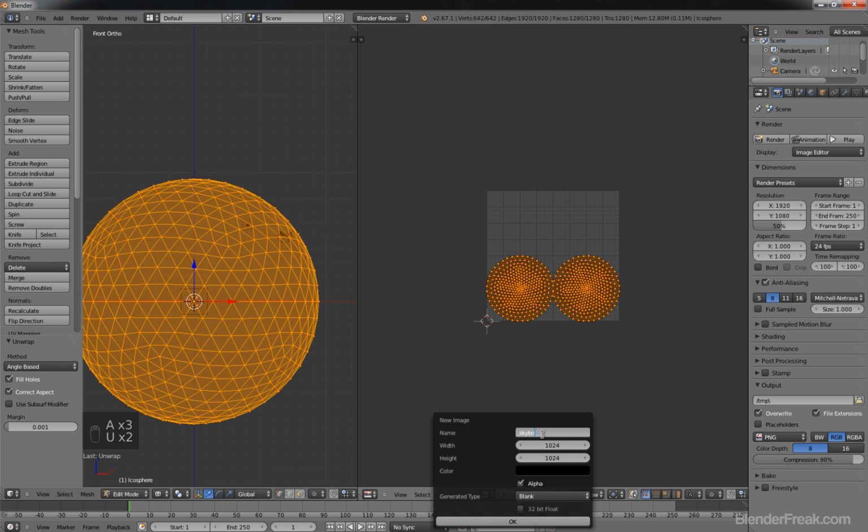So Skybox paint, and the resolution of the image, I do want to have the 2 circles above each other, so my dimensions will be 1 by 2. So let's say I will put here 2048 by 3096, I believe. Yeah, okay.